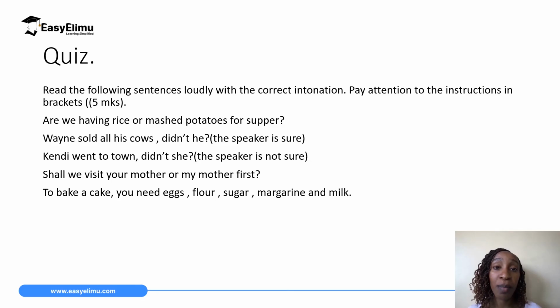For further practice, you can have a look at the quiz. Read the following sentences loudly with the correct intonation. Pay attention to the instructions in the brackets. So you can read them and indicate which intonation it is. And some of them have some instructions in the brackets that are going to guide you. So you can attempt that quiz and see if you will understand.